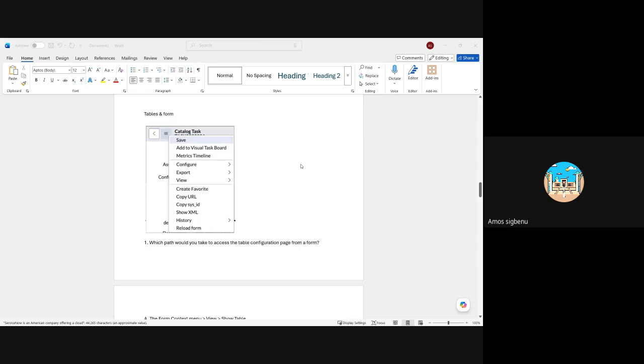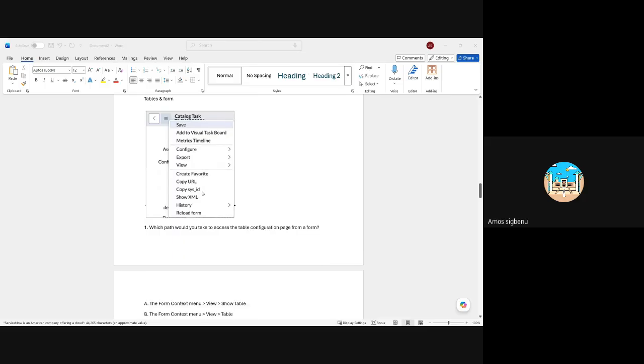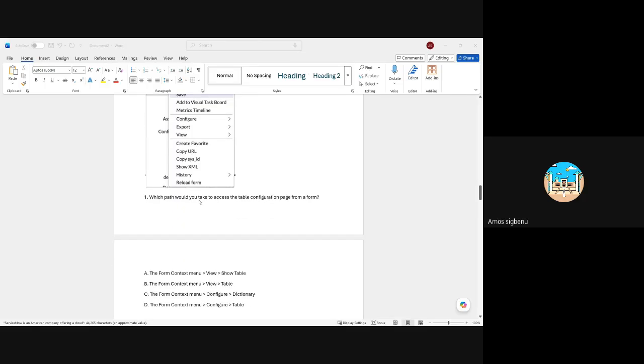Now, the first question, this is a diagram. Ignore catalog tags. We've not got into there, but this is a diagram. Now, what's the question? It says, which part would you take to access the table configuration page from a form?